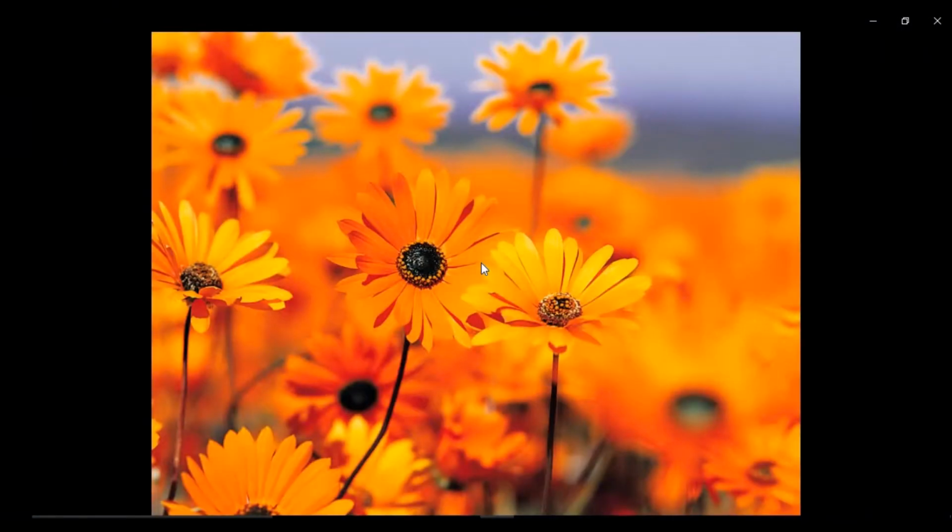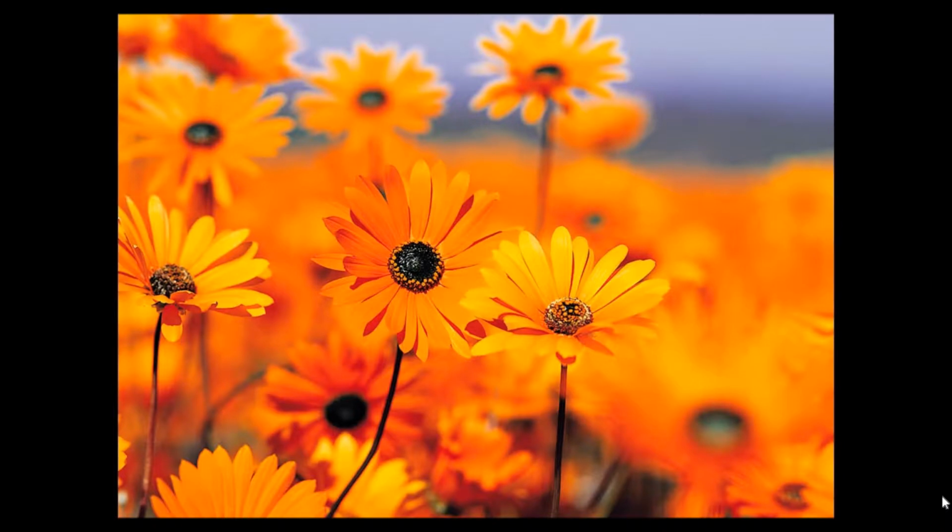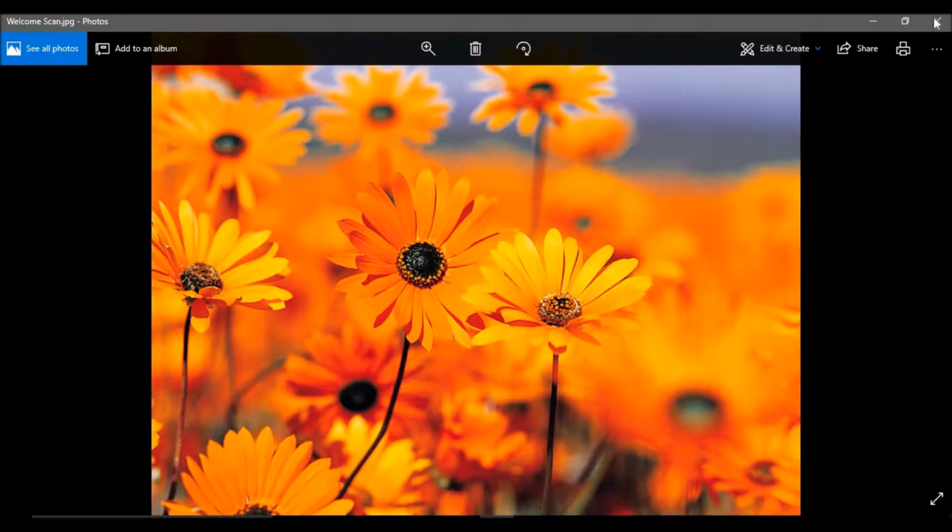I am opening this photo. This is a 4:3 photo. So if I see it, on the sides you can see the black bars which is spoiling the show of the photo because you will not be able to see it full screen. So let's change it to 16:9.